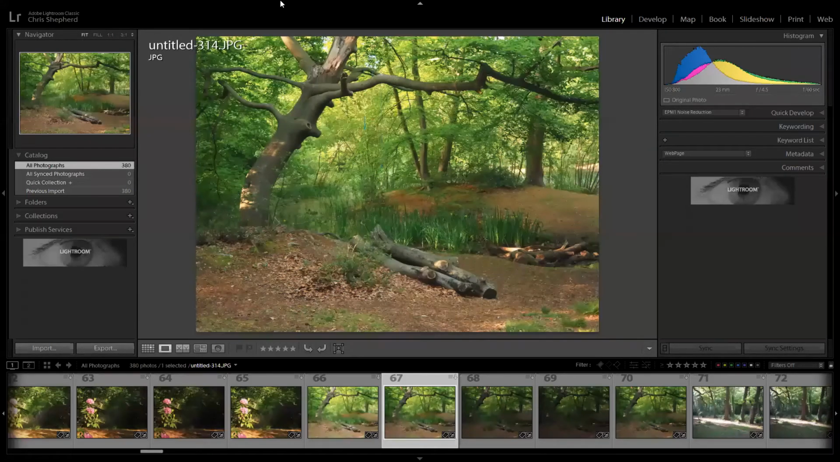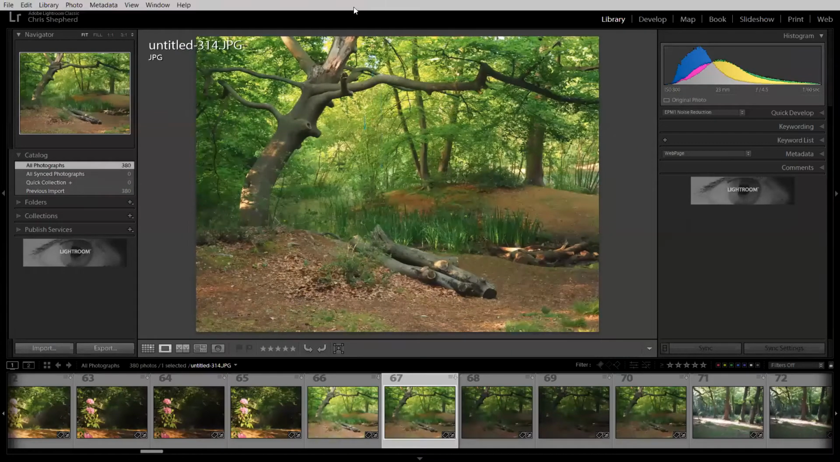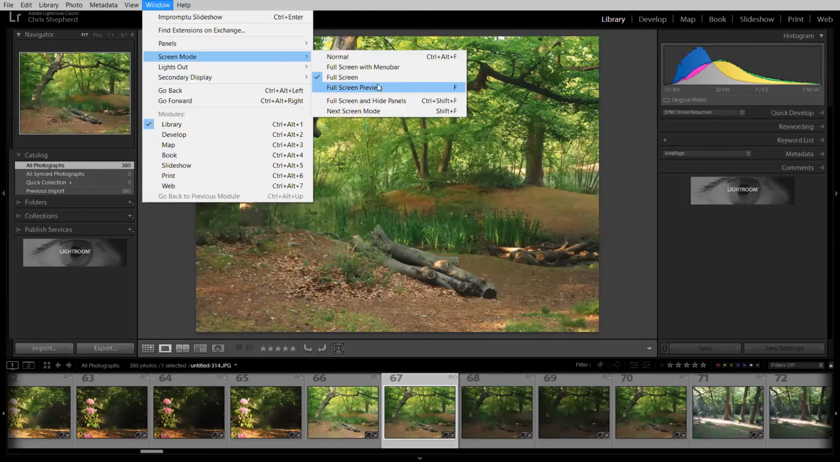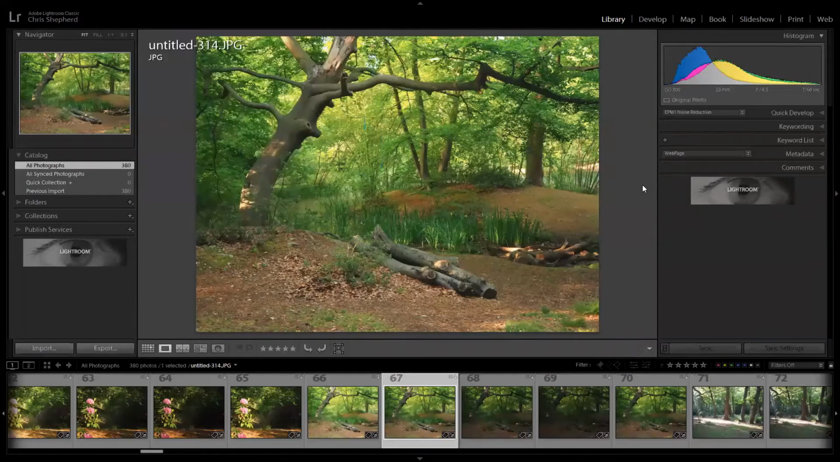And then if you click up here, you get your menu back somewhere. Yeah, hover over it. And then you can do window screen mode. And this one here, this is full screen preview with a letter F next to it. I'll come back to that in a minute because that's going to be one of the most critical ones.